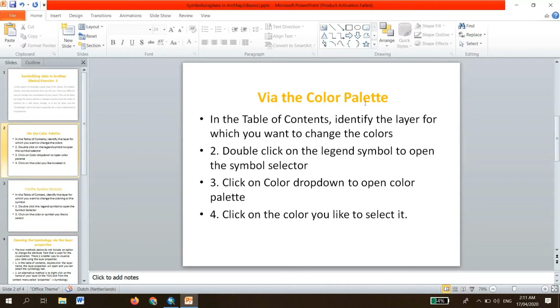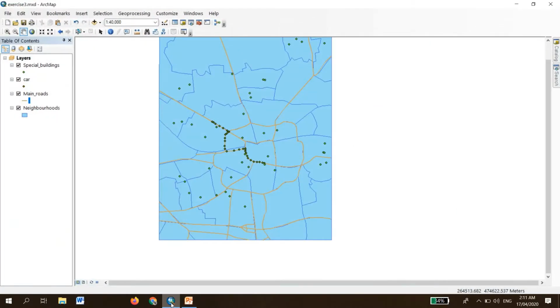Symbolizing data via the color palette. One, in the table of contents, identify the layer for which you want to change the colors. Two, double click on the legend symbol to open the symbol selector. Three, click on the color drop down to open the color palette, and click on the color you like to select it. So let's demonstrate it practically.